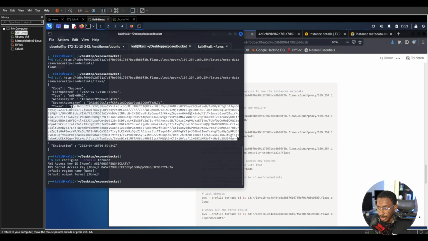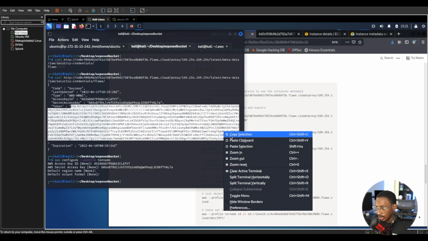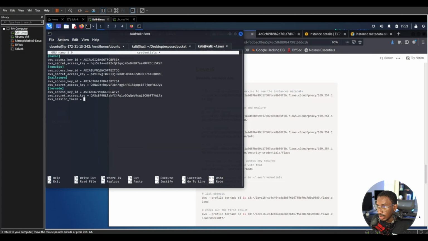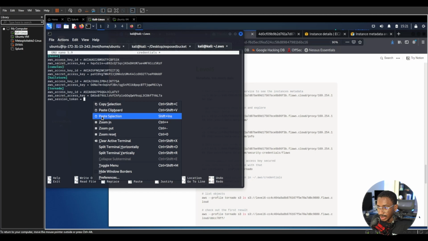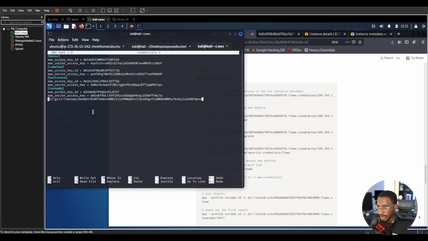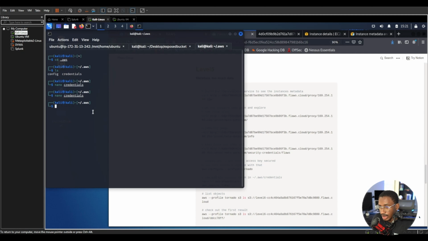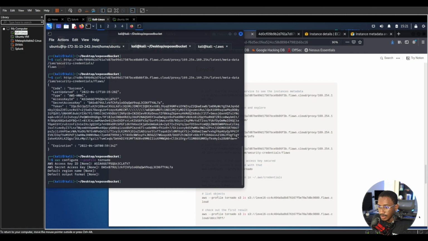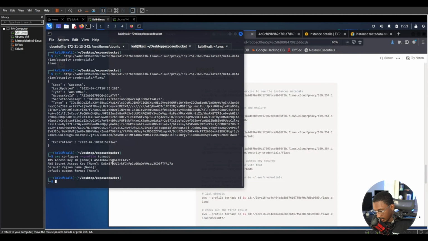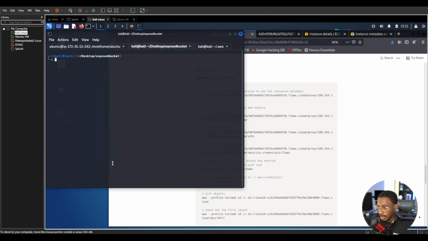Oh, missed the I. So I'll copy this and copy selection and paste it over there. All right, so pasted that. So we're gonna Control X, Y, and enter. So we've added those credentials, and what we're gonna do is go back to this and clear. So now we've added the session token and everything.